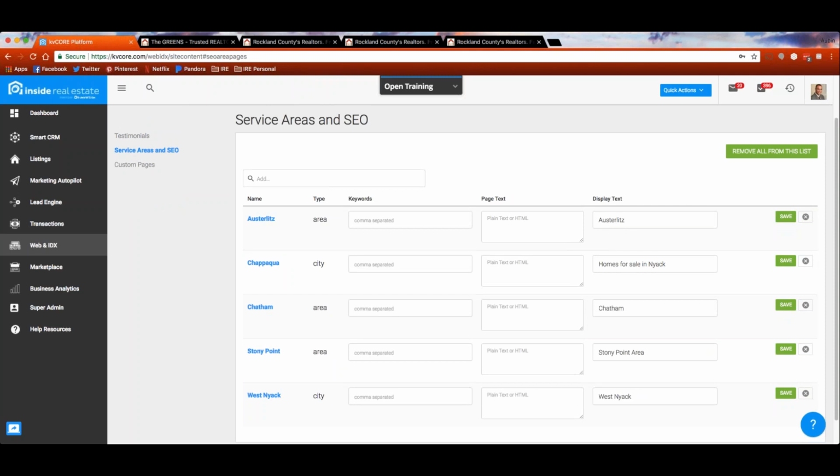Okay, and are you able to make a photo a URL on the website? You can't do that through KV Core, but I've recommended using Google Drive to do that. And there actually is an article on our support.insiderealestate.com page on how to make a photo a URL.